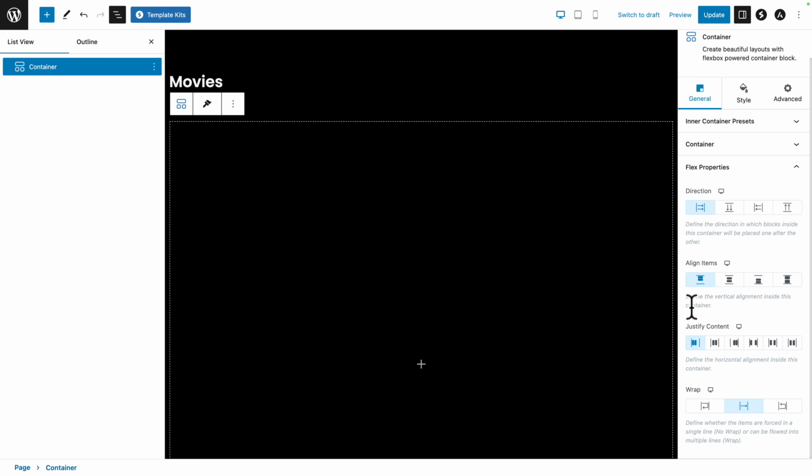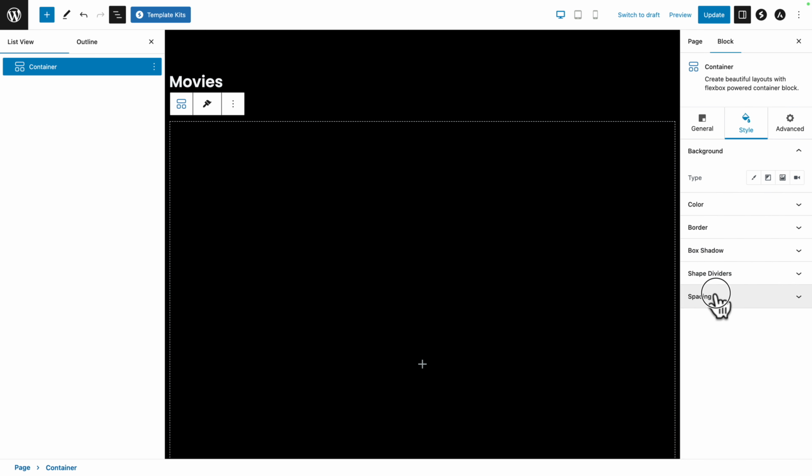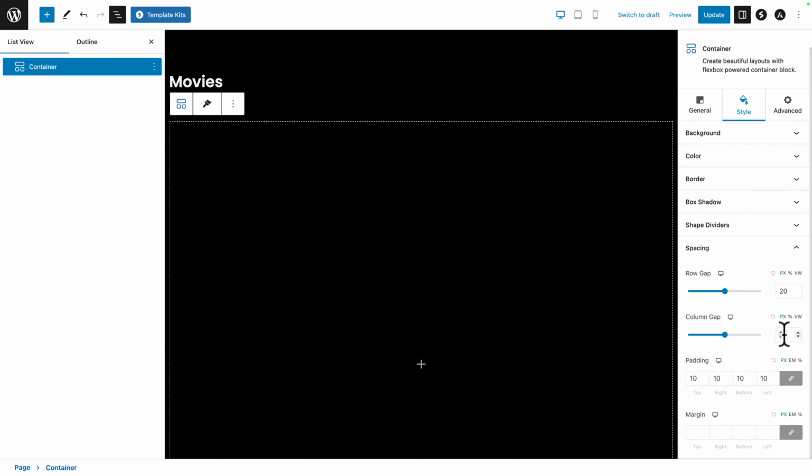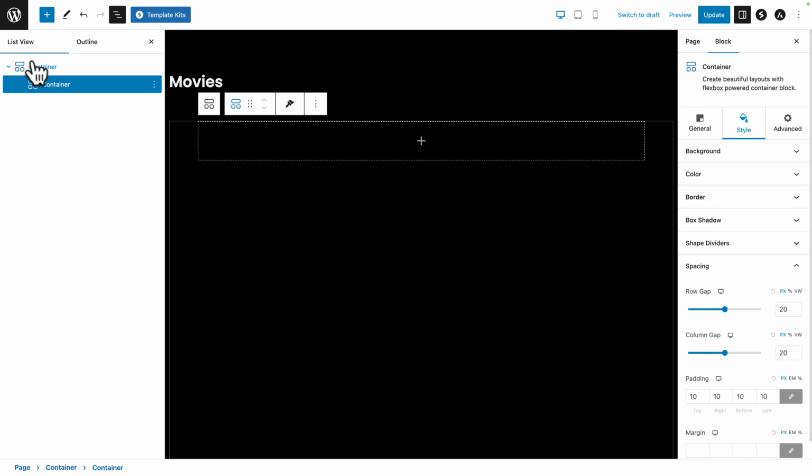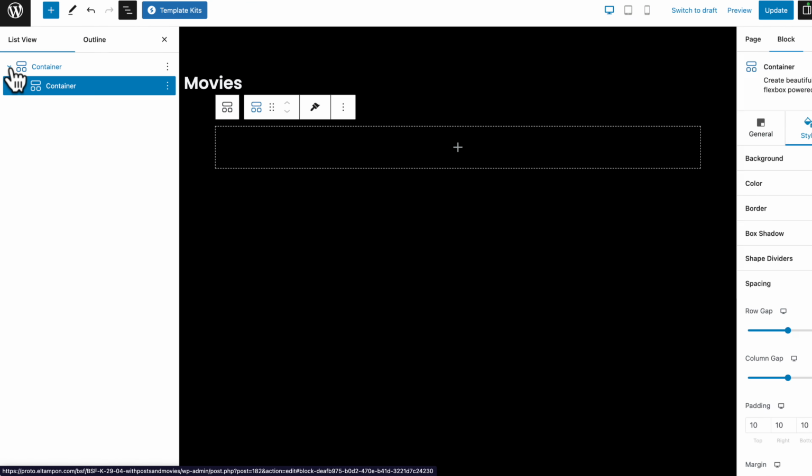Next, click on the style tab, spacing, change the column gap to 60. And for the padding, you want to unlink the values, and it's going to be 0, 60, 120, 60. And that's in pixels, of course. Next, right here in the middle, we want to click on the plus sign, and we want to add a container. So that's actually a sub-container if you look at the structure here.